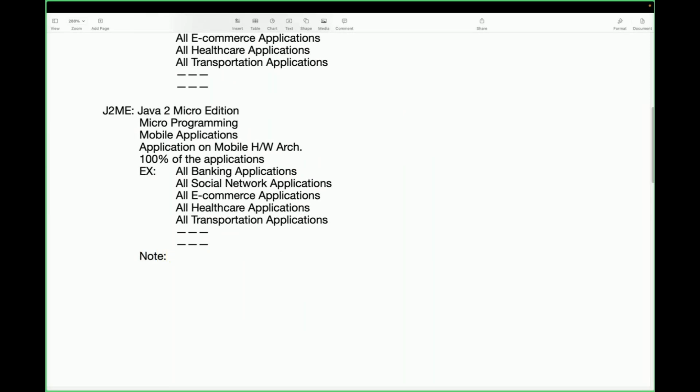But I'm giving one small note. Try to understand this note, all of you. Listen carefully. The point I'm trying to say is that mobile application development has very good demand. Still, mobile application development has very good demand, but J2ME has no demand.